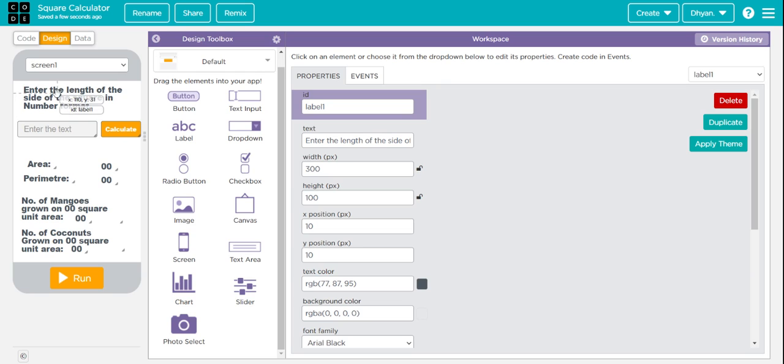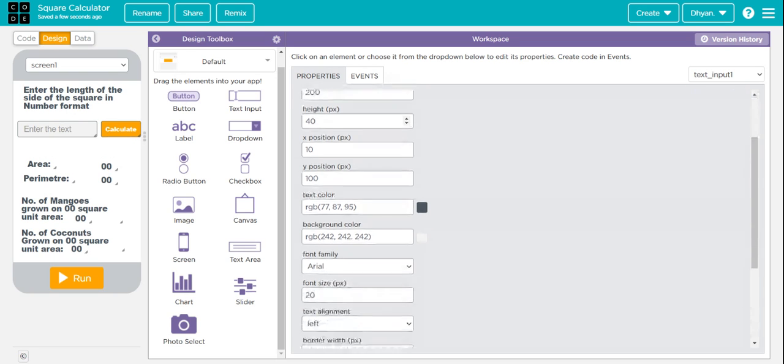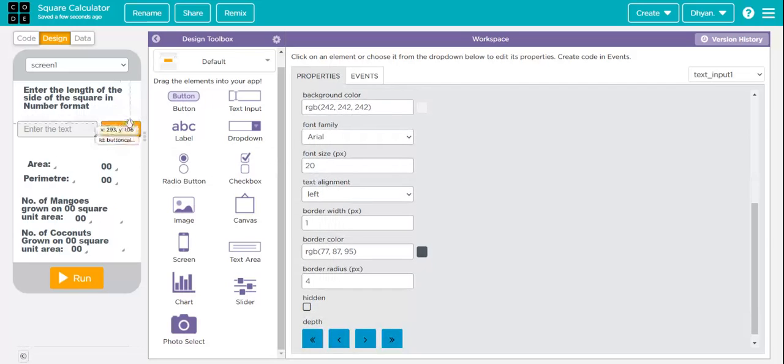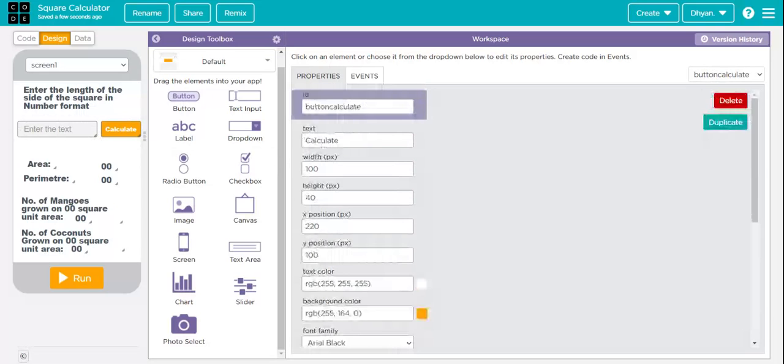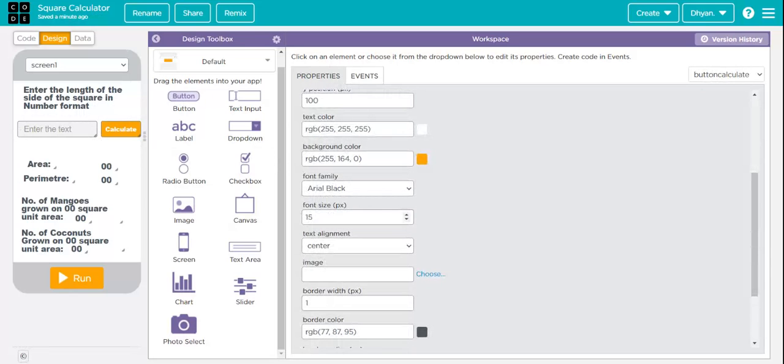To design that, I used a label of 300 width and 100 height with the text "enter the length of the side of the square in the number format." Then I used a text input box, whose placeholder text is "enter the text", with a width of 200, height of 40, and font size of 20. Then I used a button with the text Calculate, width 100, height 40, and font size 15.